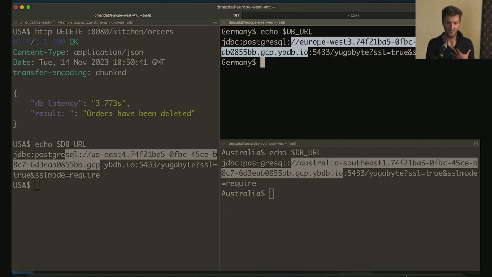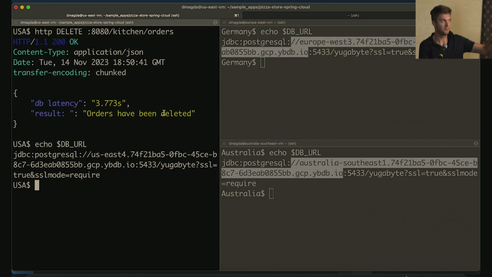Just your application is connected to these database nodes, and if this database node decides, all right, this order actually needs to be transferred to the United States, the database will do this. You don't need to do that.